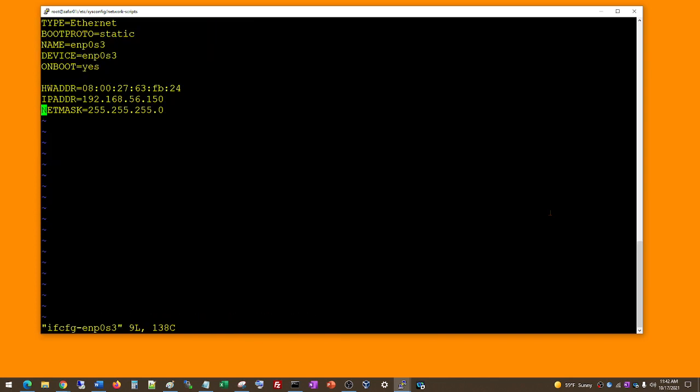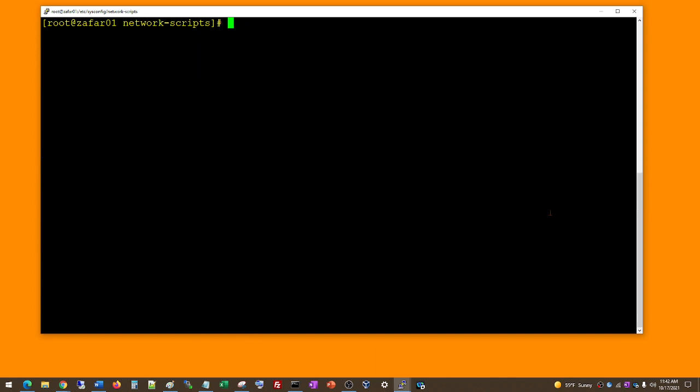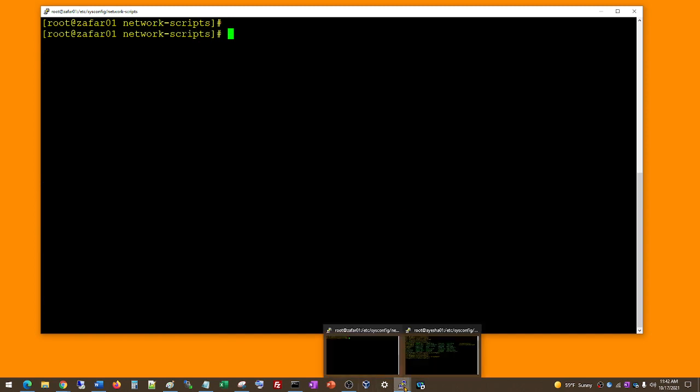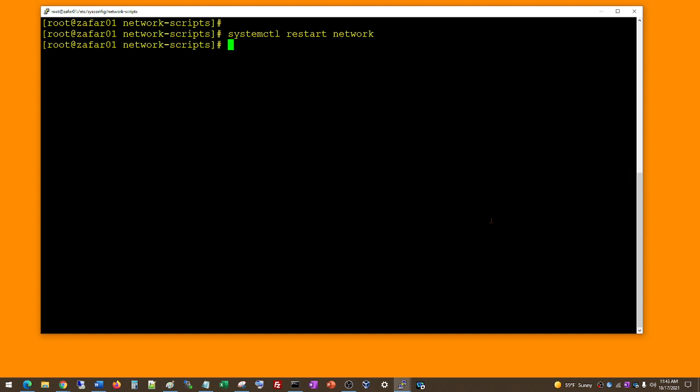So I put mine as 150. I'm going to save and exit out of there, clear this, and then restart the network. The command to restart the network is systemctl restart network. That's it, and hit enter. It might take a few minutes, and it will come back up. Okay, it did come back up.